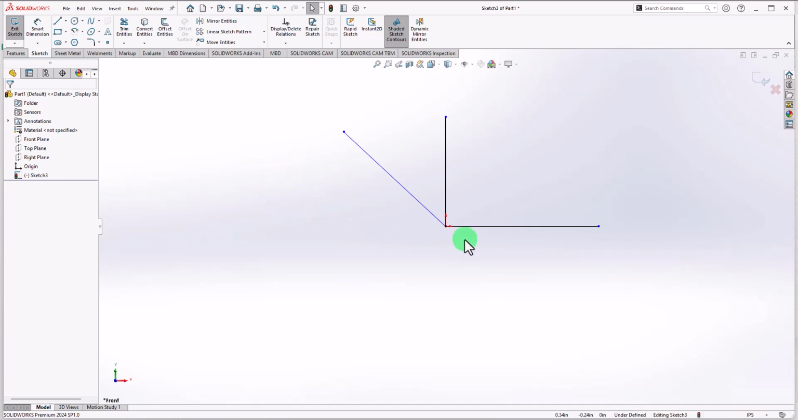My advice is to always draw your sketch according to the reference and start from the origin. If your origin is not visible here, simply click on that icon, click view coordinate system and view origin, and then the origin will be present here.